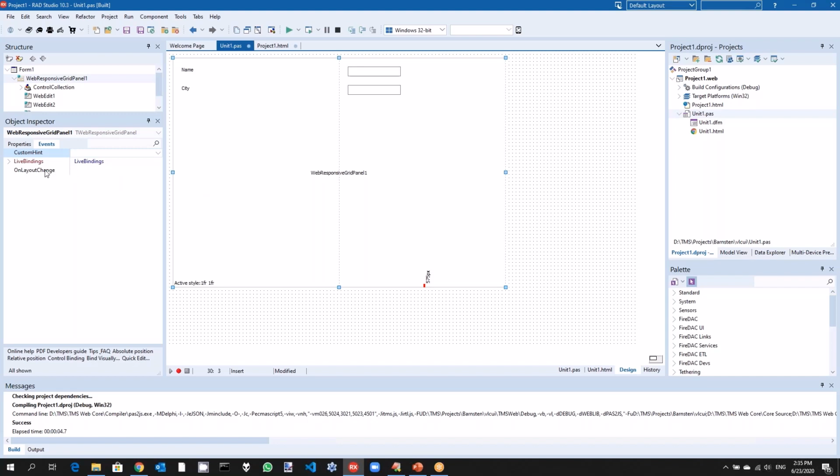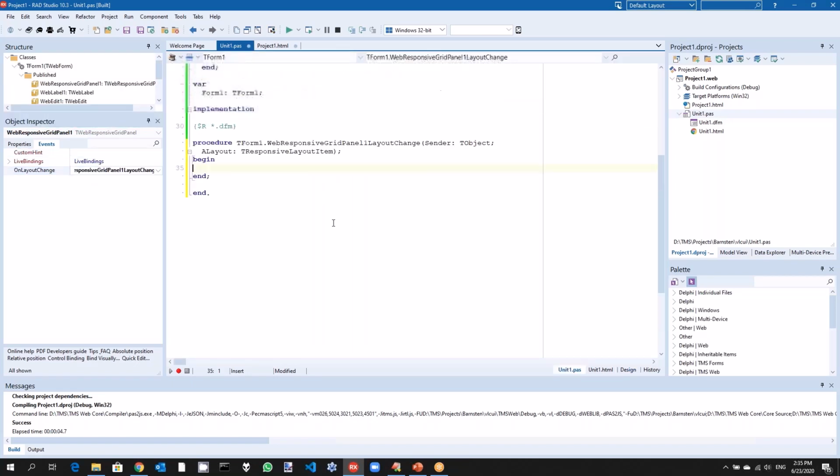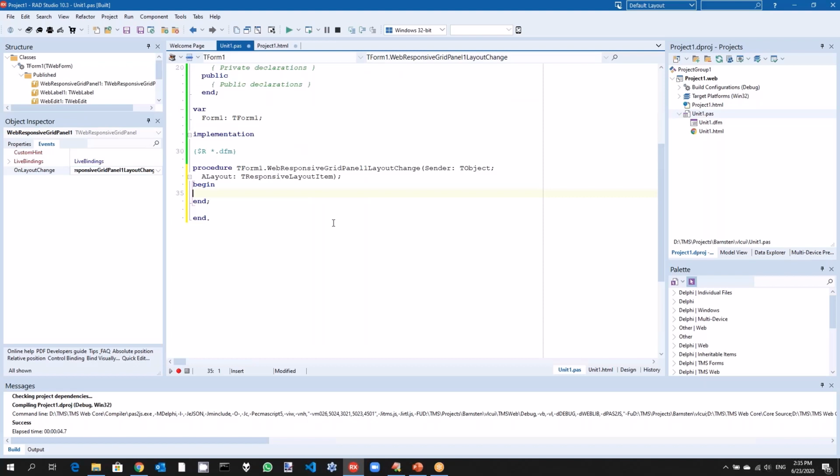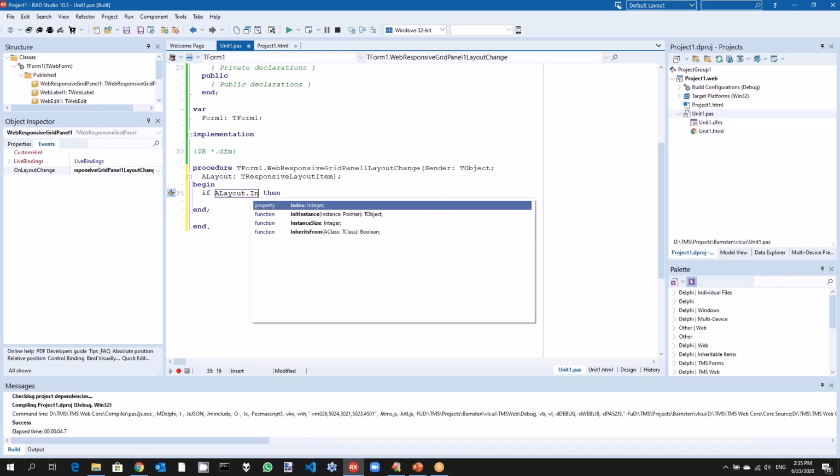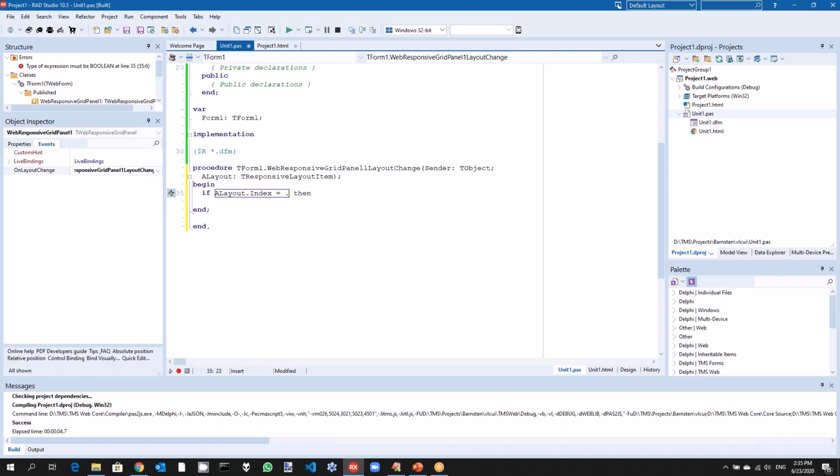And to do this, I have the onLayout change event of the responsive grid panel, where I can add some code. And this code will depend on what the active layout is in this responsive grid panel. And so here in this event, it returns the layout that is in use for my grid panel. And so what I use as a condition is if the index of this layout item is 0, meaning it is the first layout item from my collection, I will apply some CSS to my labels.